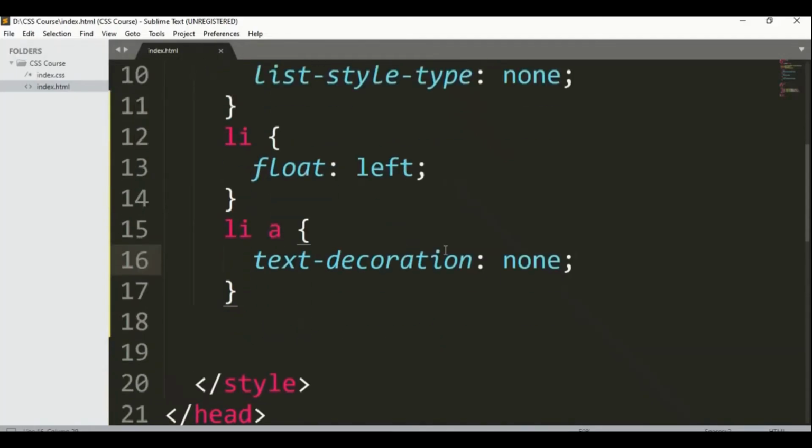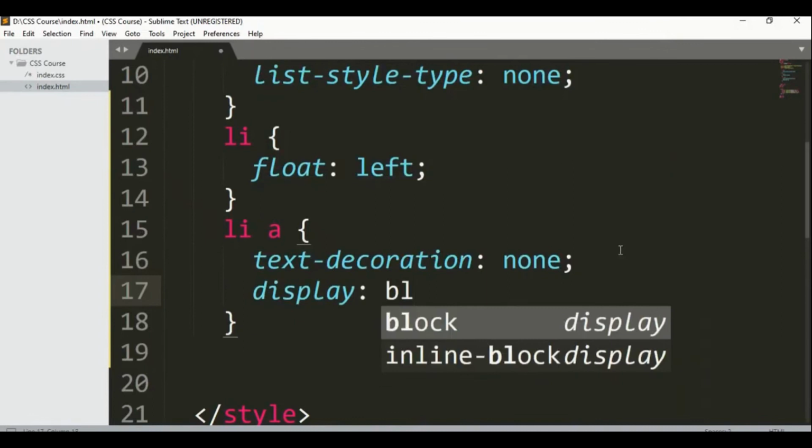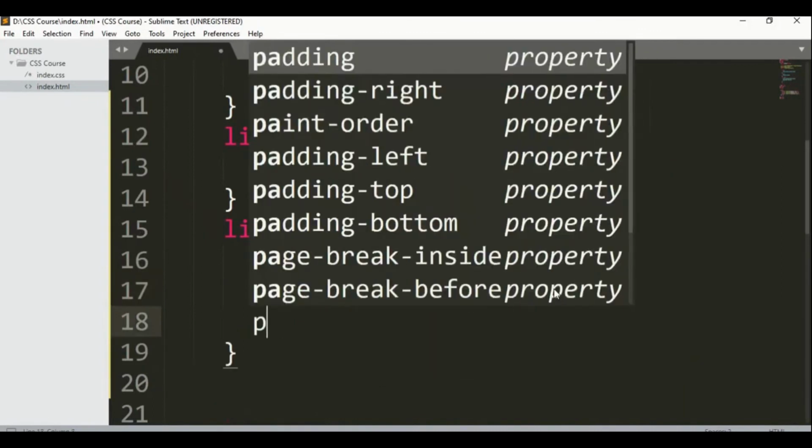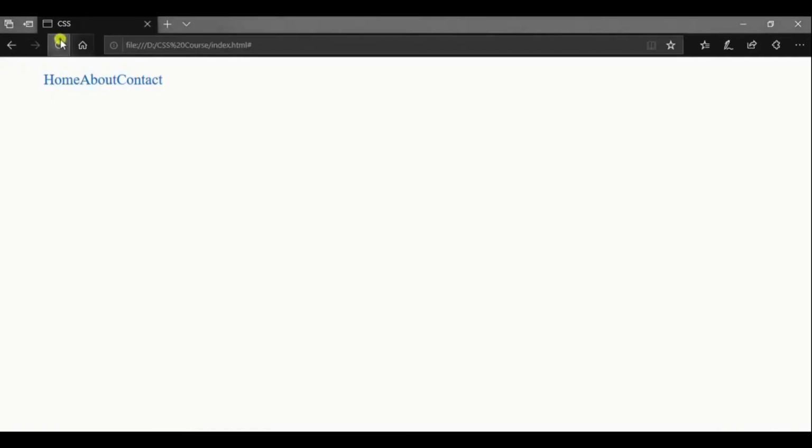And we can also say display block. Okay, and let's say padding 20 pixels. So like this, guys, it works, the navigation bar. So guys, that was about CSS.